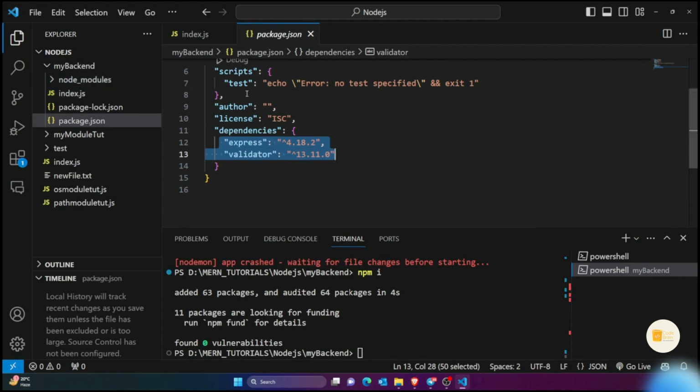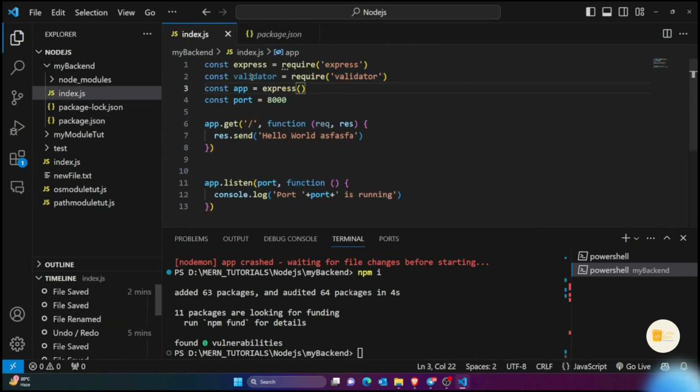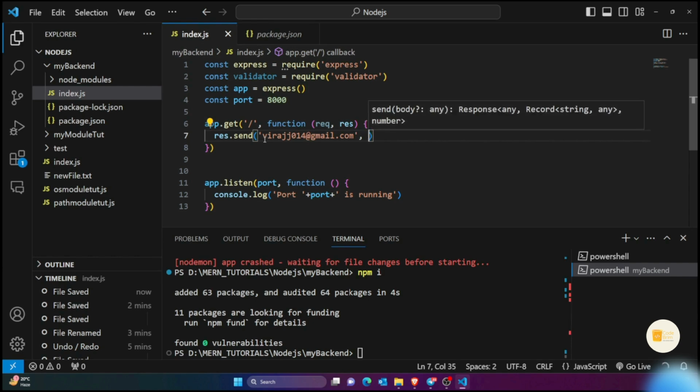Okay, so now I hope you understood this one more very important thing. A lot of people actually get confused with this, so now you can see this is clear. Now after this, since we were using validator, let's say that we want to check whether something is an email or not. Suppose we have virajj014@gmail.com. Suppose this was my email. I'm just saying: check whether it is an email or not.